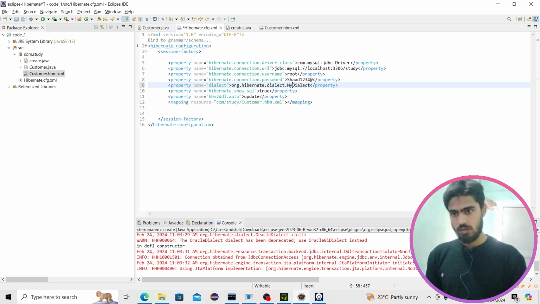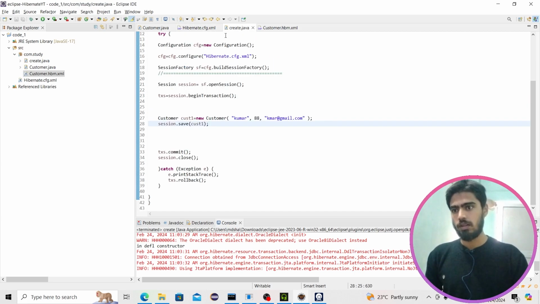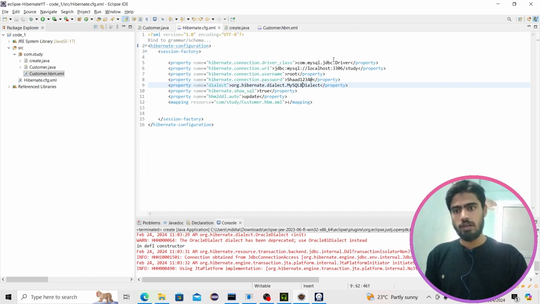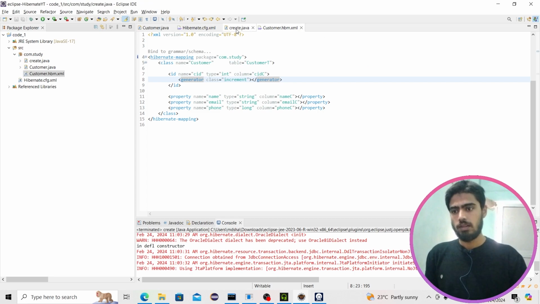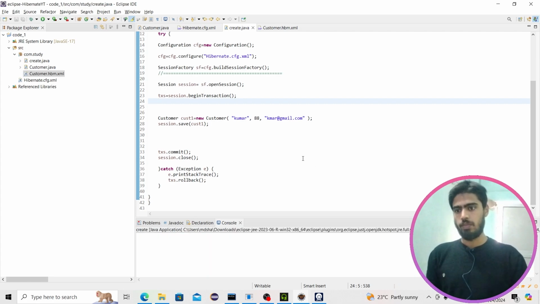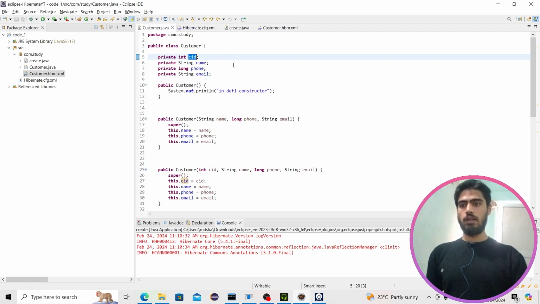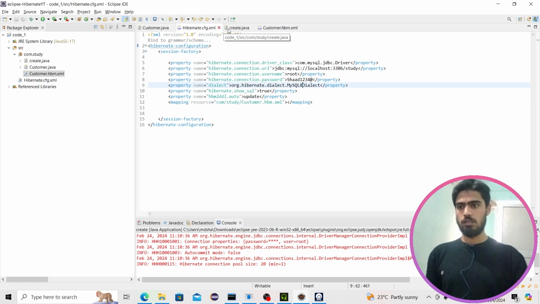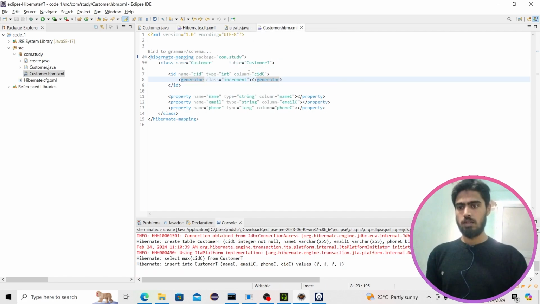For MySQL, the dialect is this, and that's all. We got configured. We got converted from Oracle to our MySQL database. Now we are going to run this. Let's see. One table named customer T will get created. Table got created.